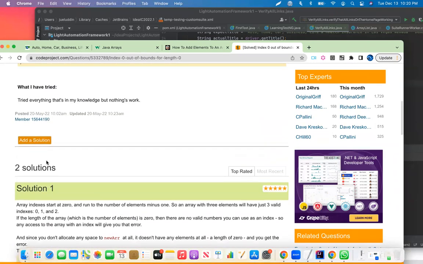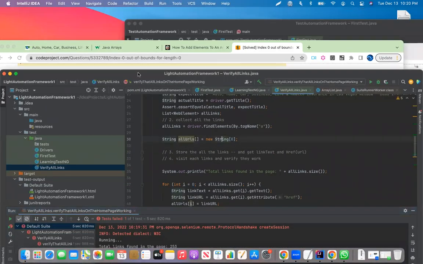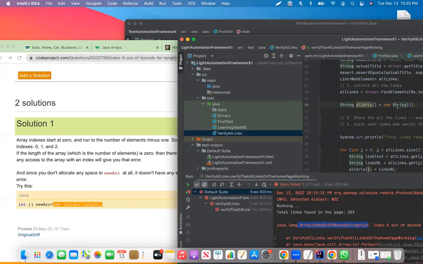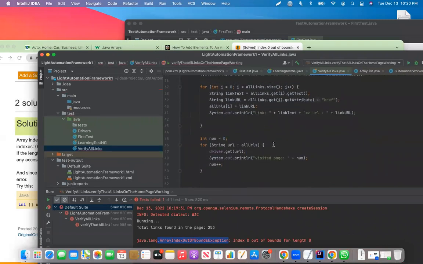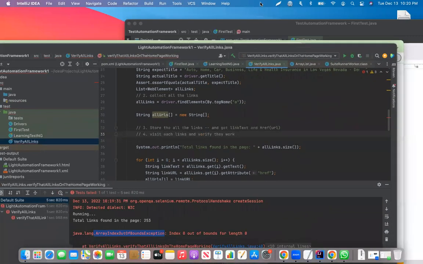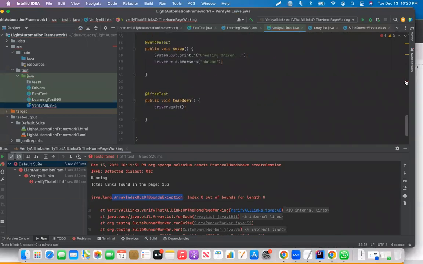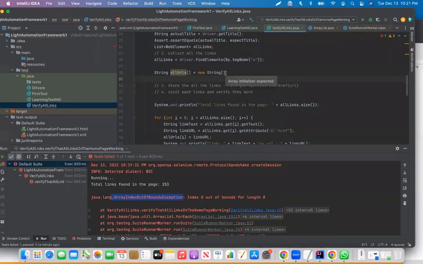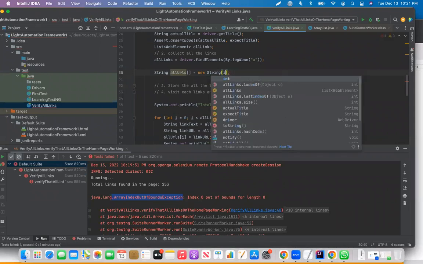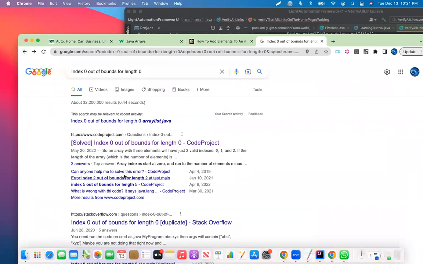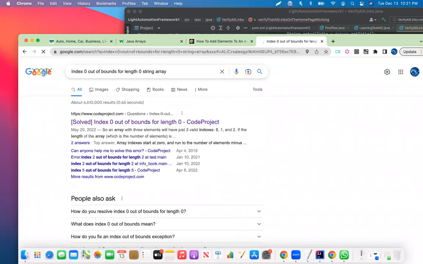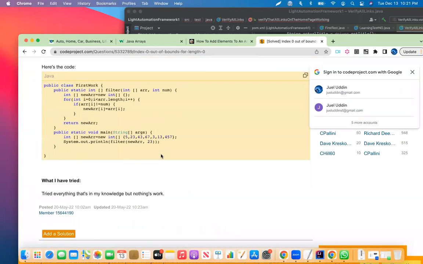Array.length. Where is the array coming from? So we did that string. I just want to see if it matches the same one. Okay, new string, and this is where the problem is. The 0 is causing the problem. Now I have to find where it is. Index of, okay. Obviously I am doing something that is not correct here. String array. Let's see what their solution is.